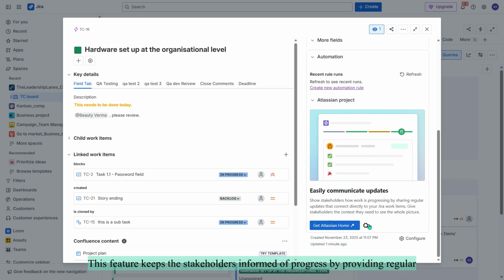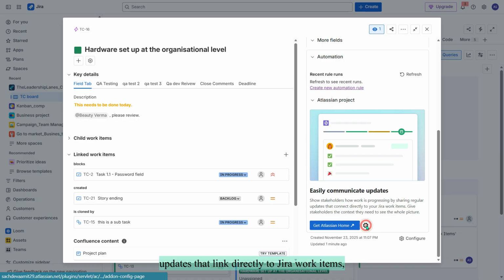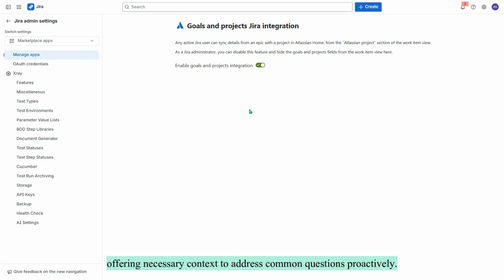This feature keeps the stakeholders informed of progress by providing regular updates that link directly to Jira work items, offering necessary context to address common questions proactively.